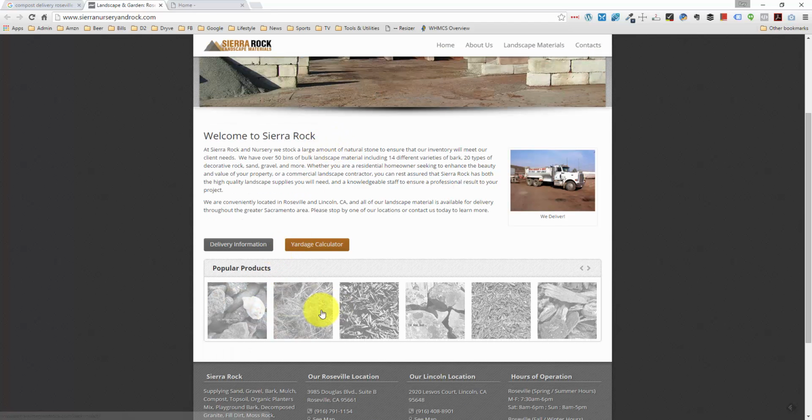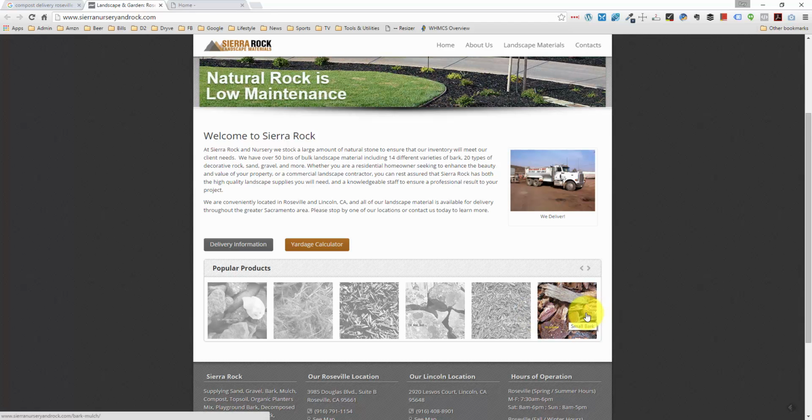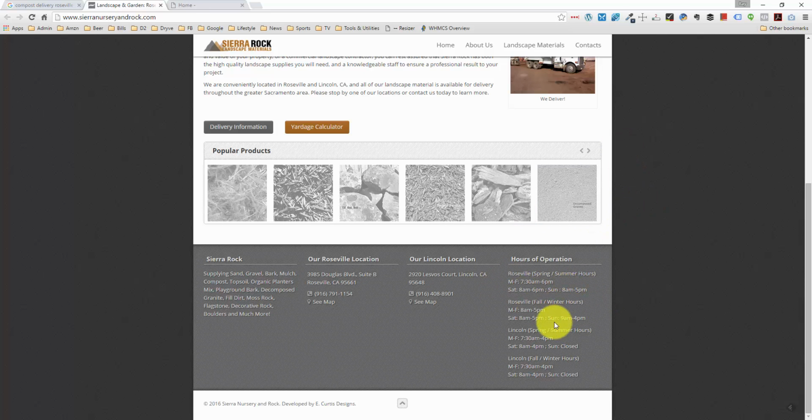They have a list of their most popular products, which I like that. You can kind of get the feel for what it is just from the picture. You don't even need the name of it. I mean, I can see this is mulch. This is some kind of mulch. This is rock. This is a larger rock. This looks like wood chips, barks, small bark. If I go down here, they have the hours of operation for the different places, the 2 different locations.